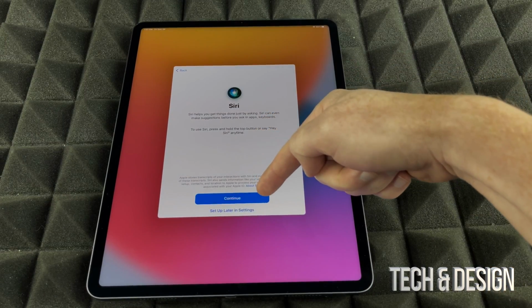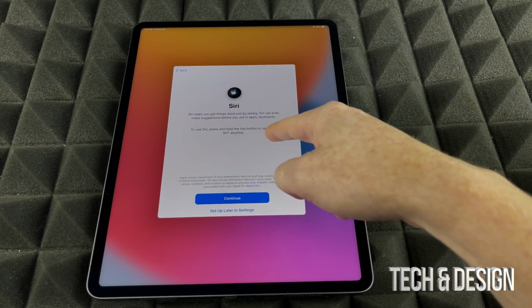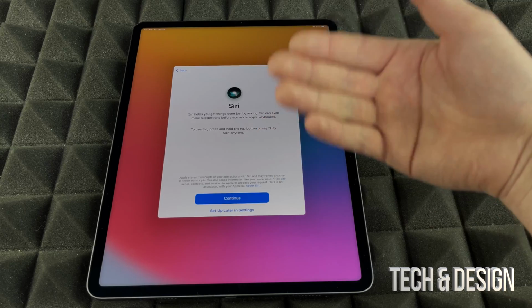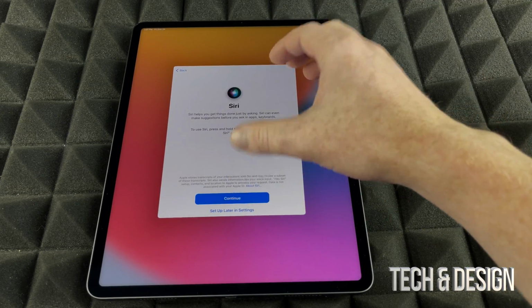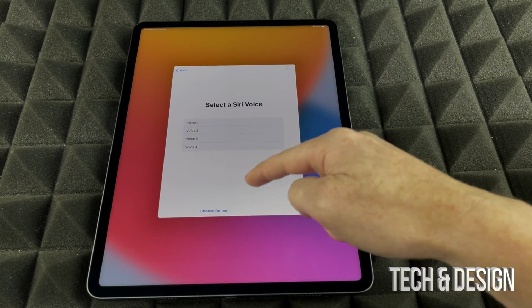So if I press on continue, I just have to set up Siri. To set up Siri, it's very easy. It's gonna say a few sentences on here on the screen. I just have to read them and then Siri will keep recognizing my voice and I just keep reading them until it's all set up. So that's the setup for Siri. It's very basic, very easy. So I'm just gonna give you an example. So I'm just gonna continue.